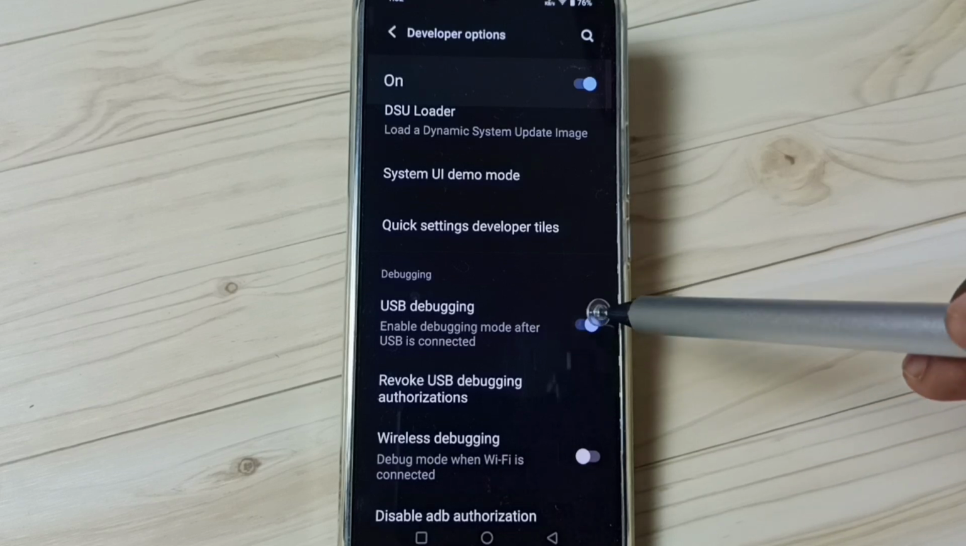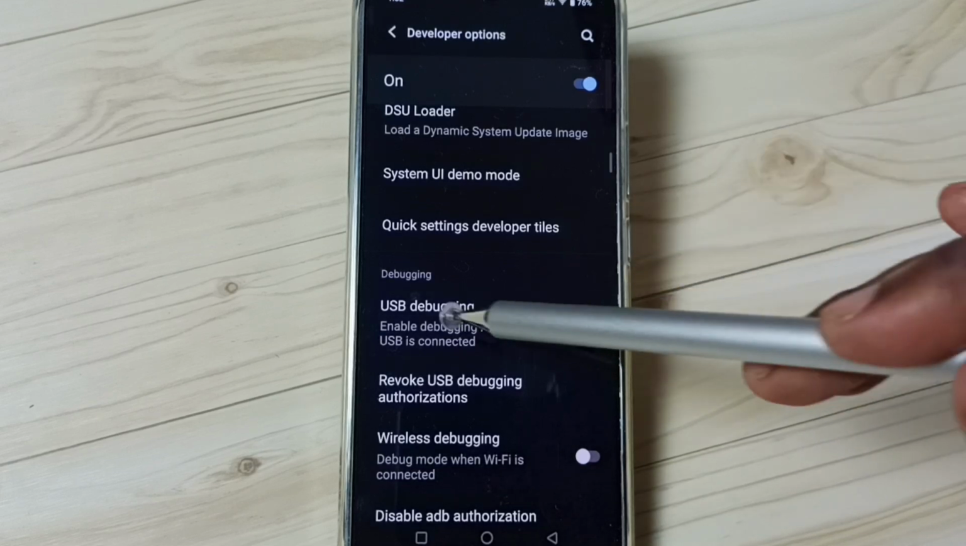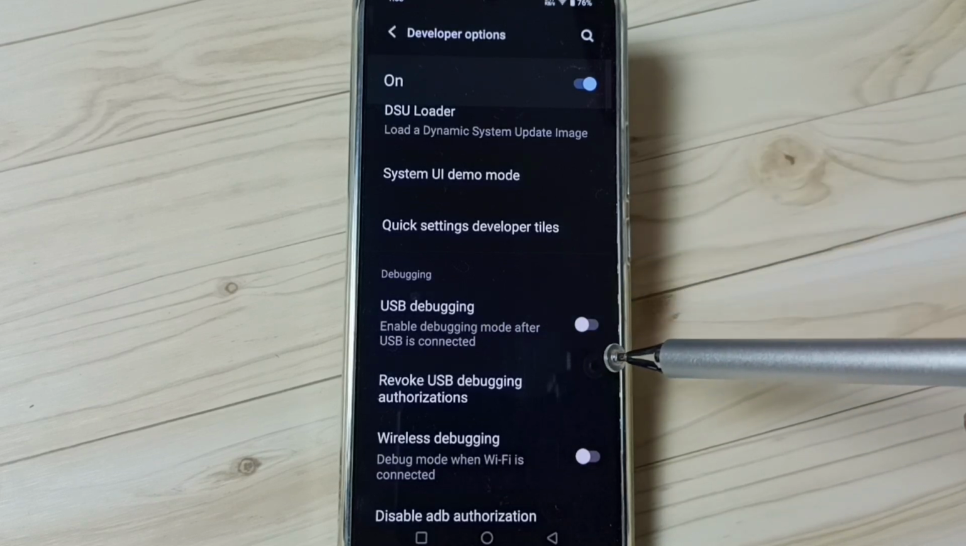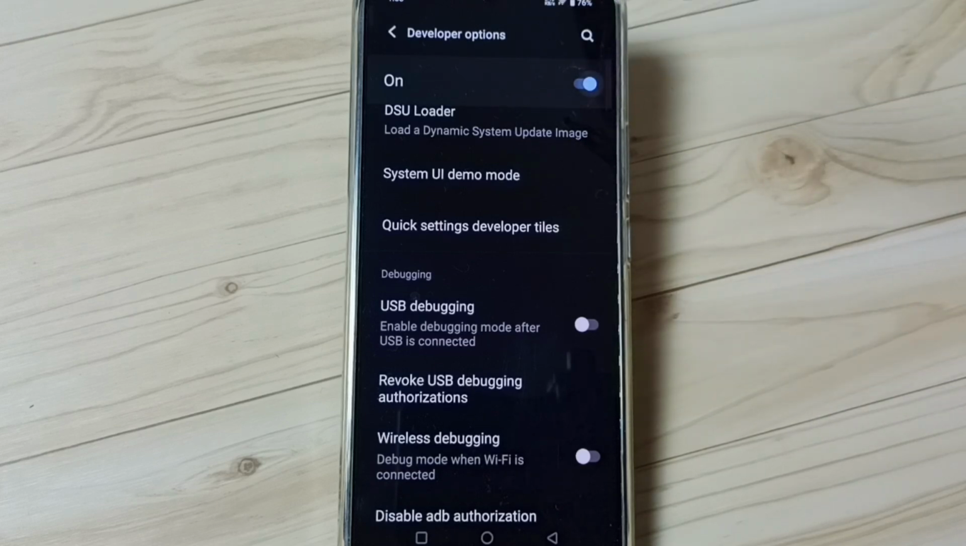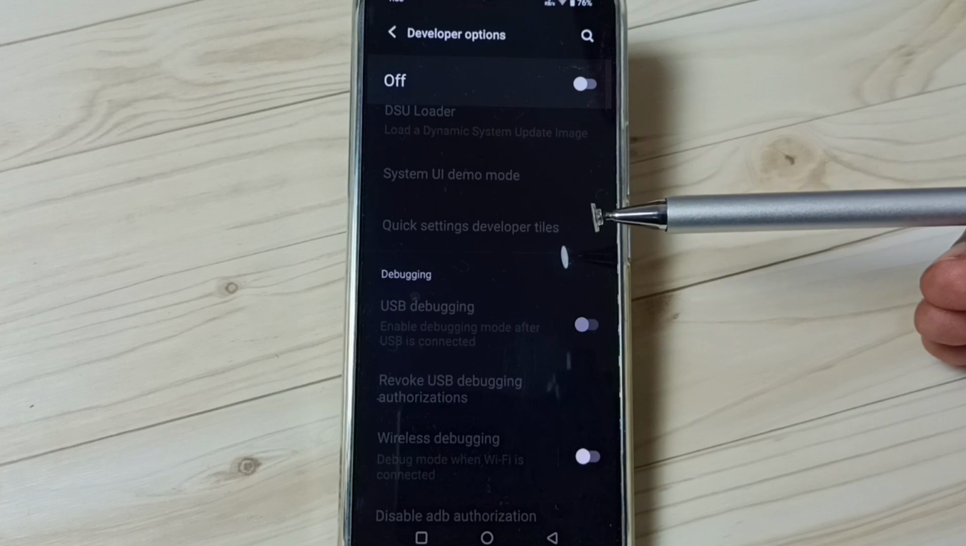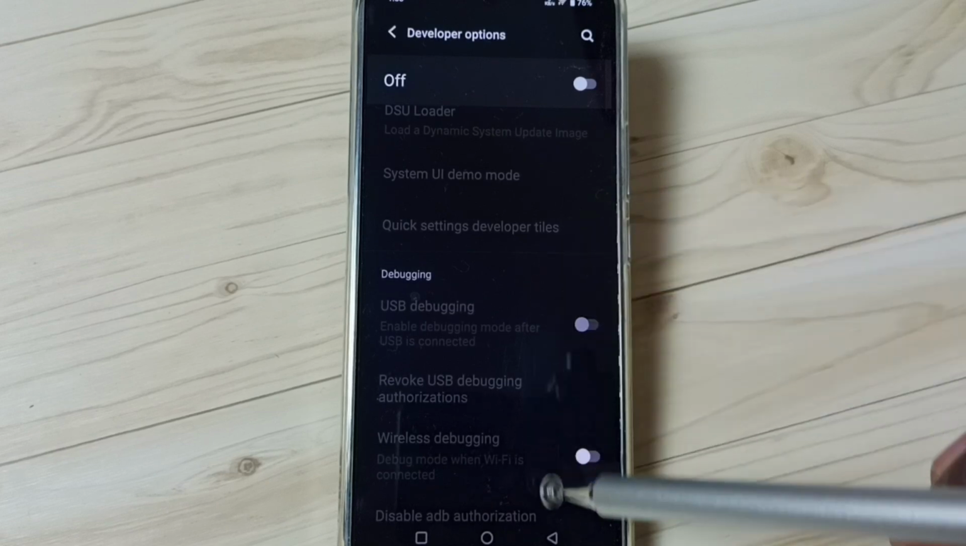Later, if you want to disable, again tap here and disable. This way we can enable or disable USB debugging mode. We can disable developer options. We can tap here and disable developer options. I recommend to disable developer options after the use because of security issues.